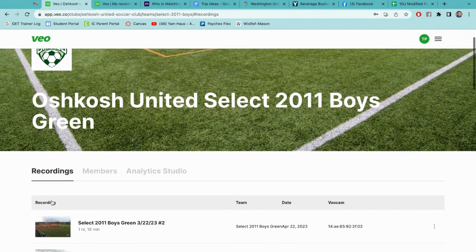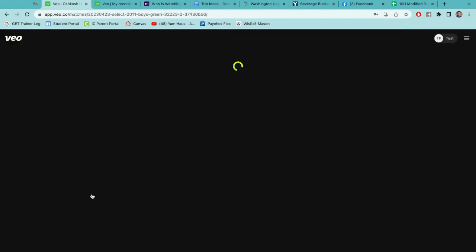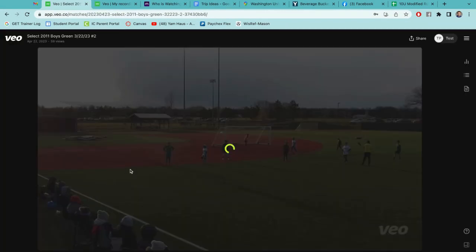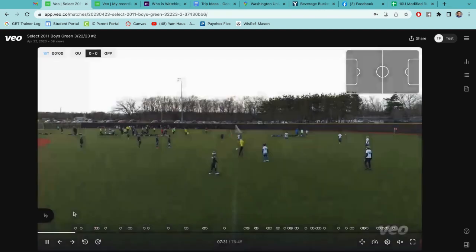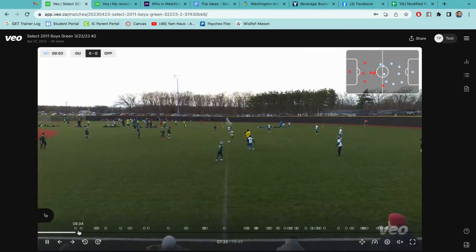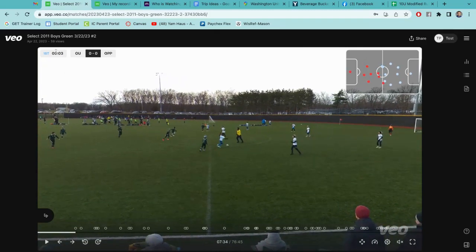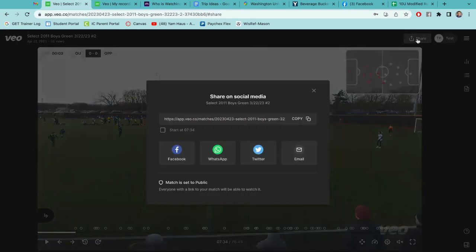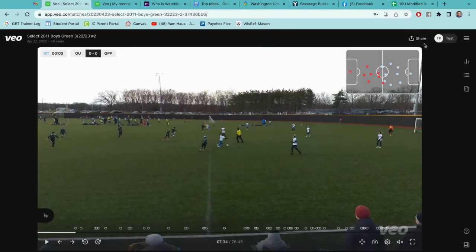So I'll go ahead and hop into a recording here. So I'll click on this game. It's going to take me right in to where the analytics picked up as the start of the game. Here in the upper left corner, you'll see the game information, such as the date that it's recorded. Over here on the right, there's a share button. So if you click share, you can copy this link and send it to someone else that might want to watch that game.